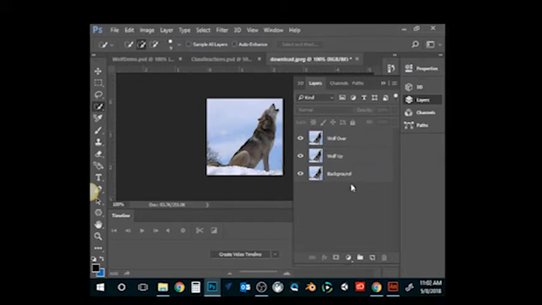Alright, so we have three layers here now, and then I'm going to go in here and select the wolf using the quick selection tool on this wolf over layer. So I have this layer selected, I have my quick selection tool active, and now I'm just going to go in here and select the wolf. Make sure also that the plus is activated up here at the top, your plus brush.